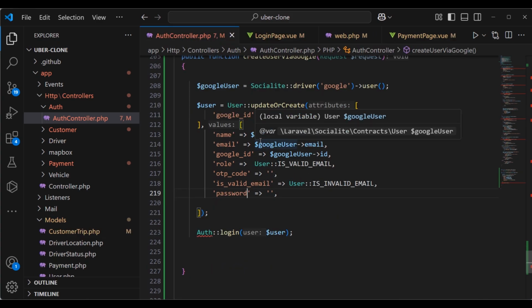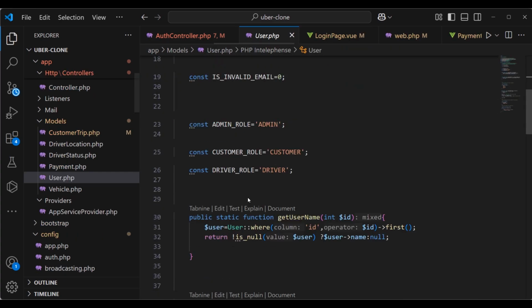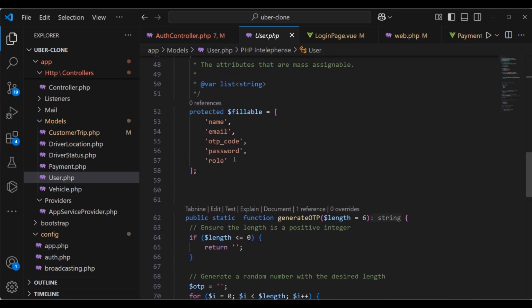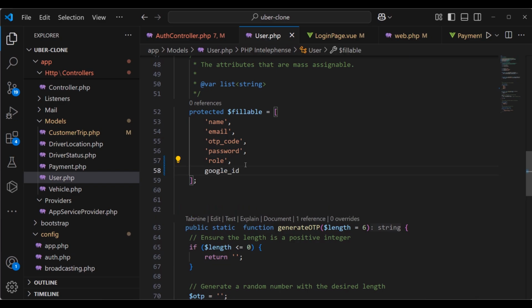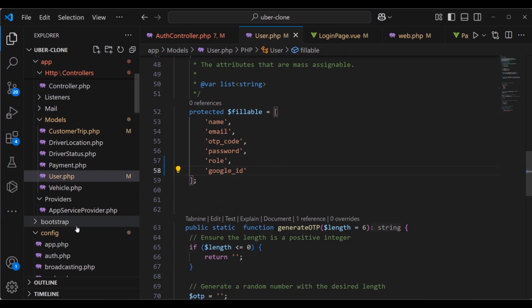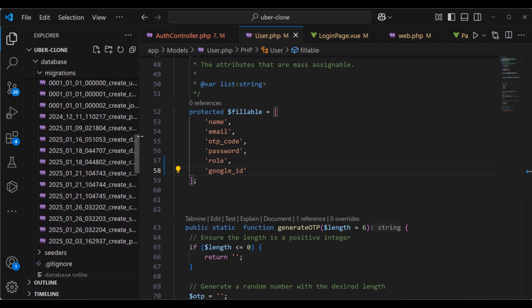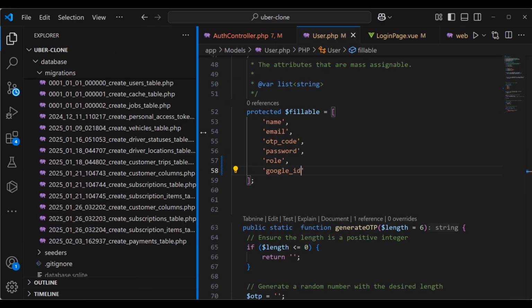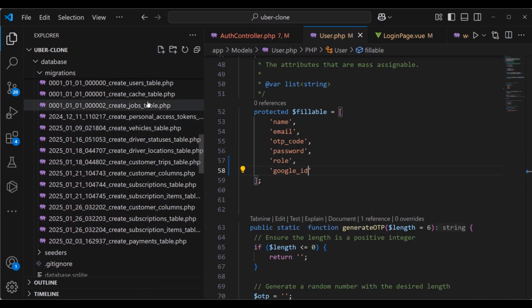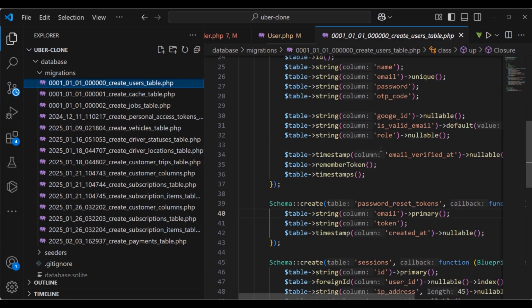And also, we're going to make sure we got the Google ID inside the protected fillable attributes. I'm going to copy it. We're going to head into the user model, and then we are going to paste it right here. And I think we got it inside the migrations. Let me check here. We have here the users model. And here, yeah, you can see right here, we have a type right here, Google. Yeah, I'm going to do this.